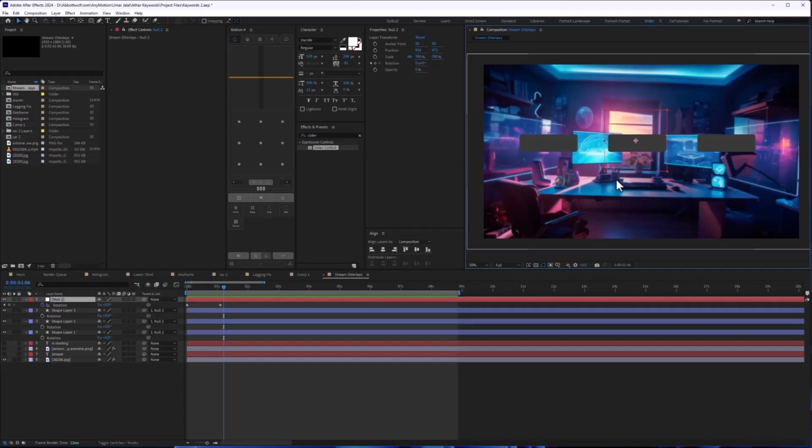So another thing is, it helps us with expressions, an easier workflow with expressions. And the last thing, it contains non-destructive editing.